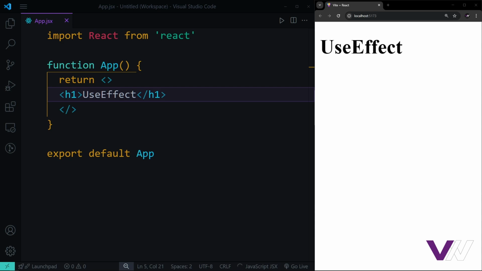As you know, we have two types of components in React, which are functional components and class components. Class components have their own way of handling side effects, like what we want to do when our component mounts or unmounts or things like that. And by using this useEffect hook, we can do the same things in our functional components too.